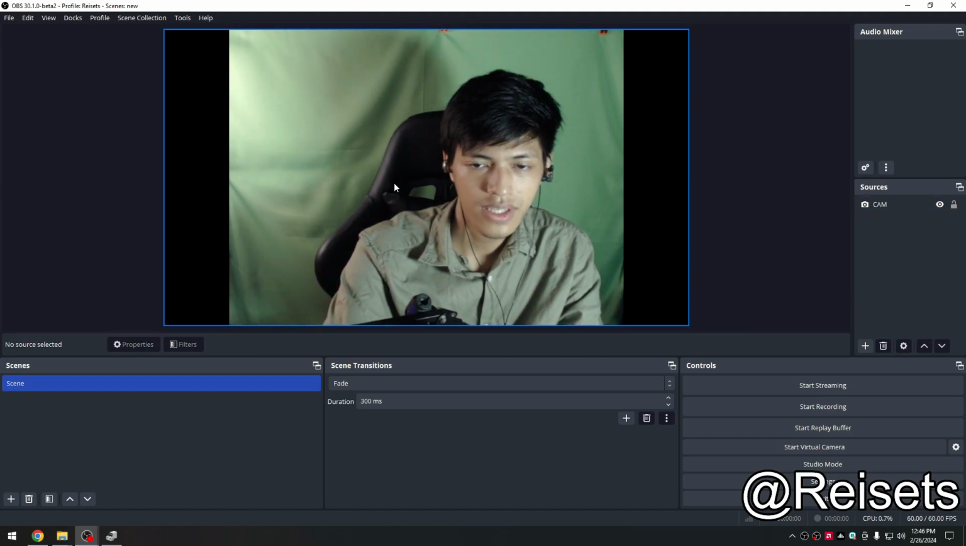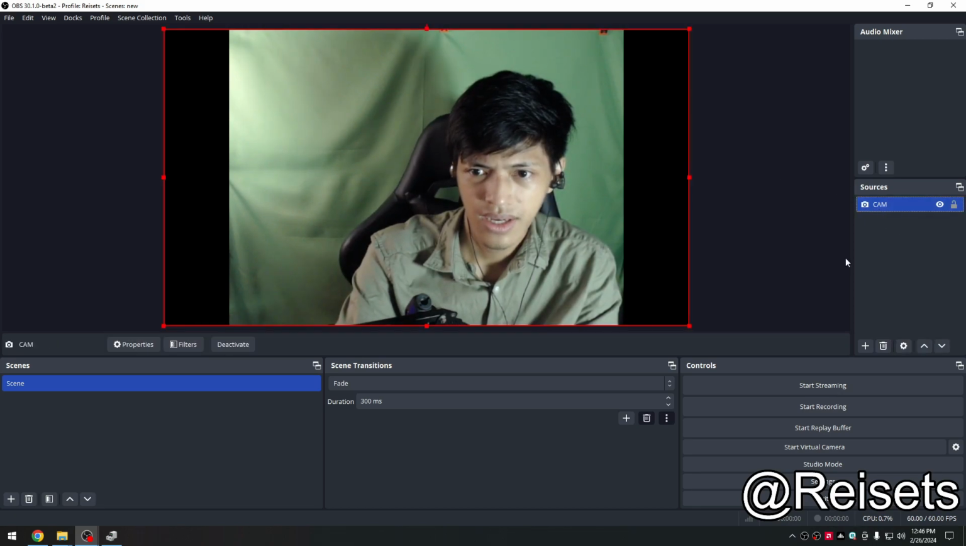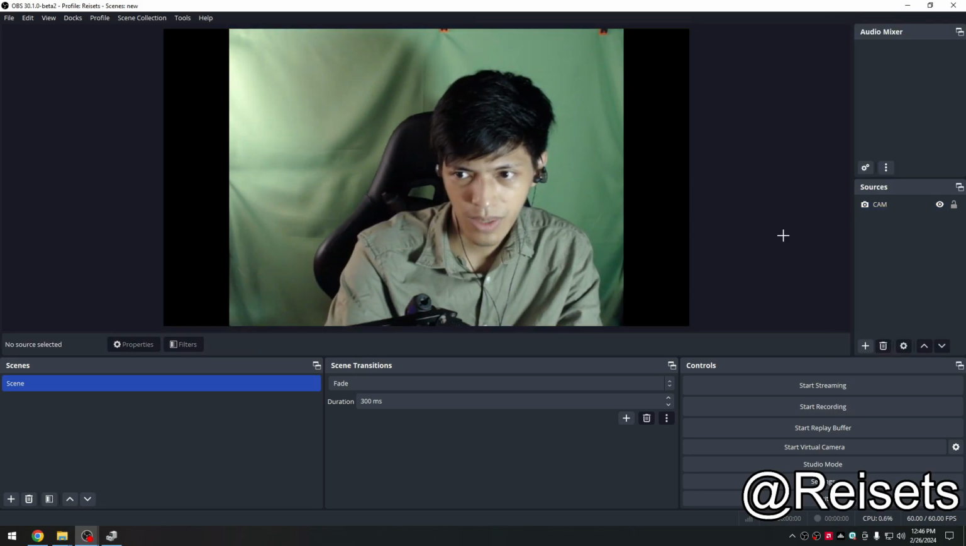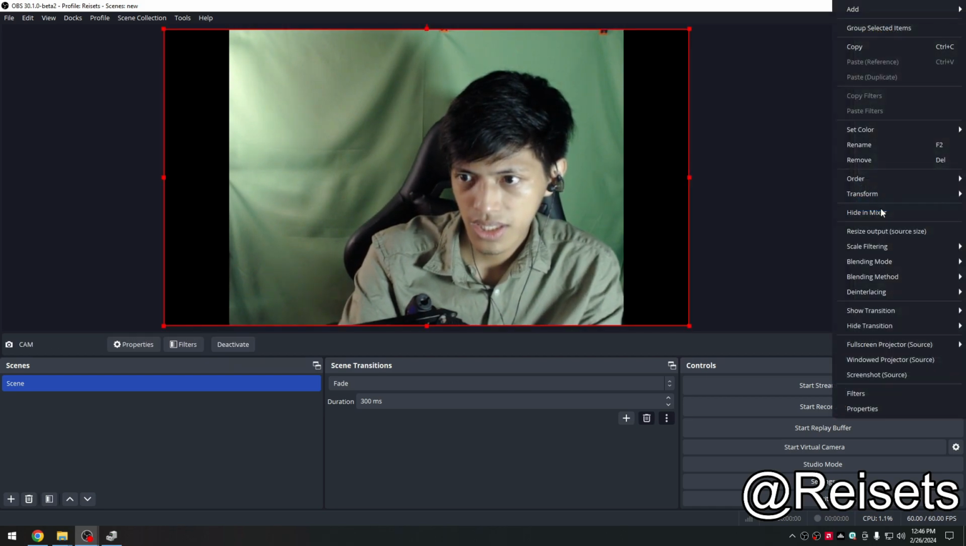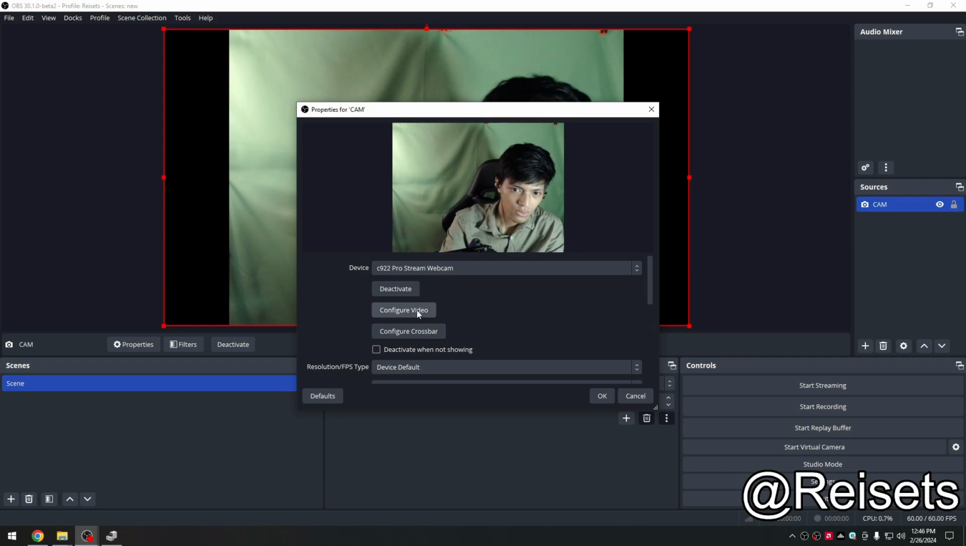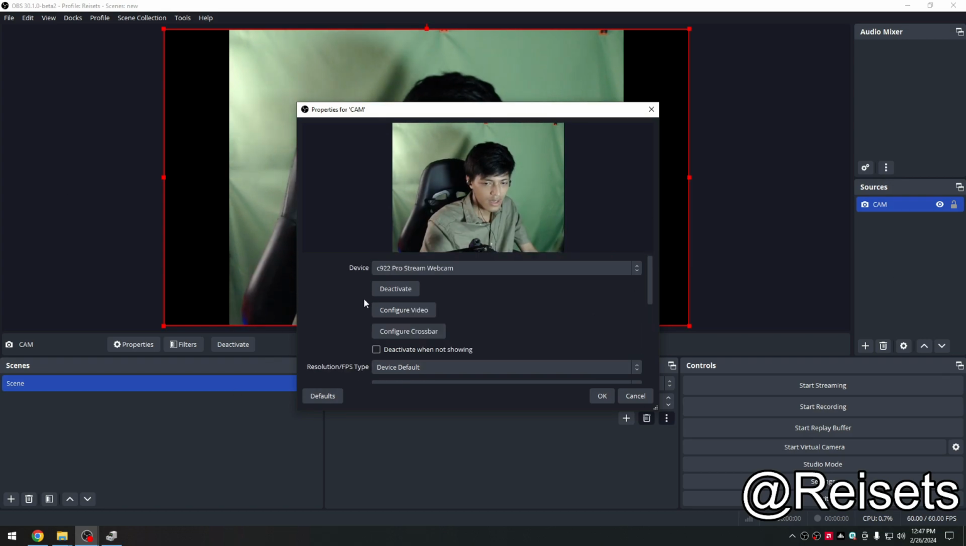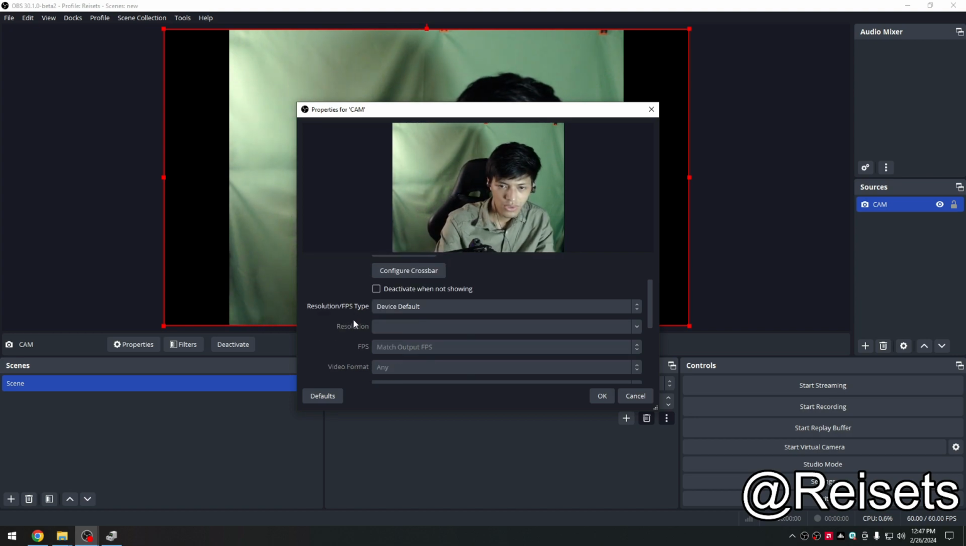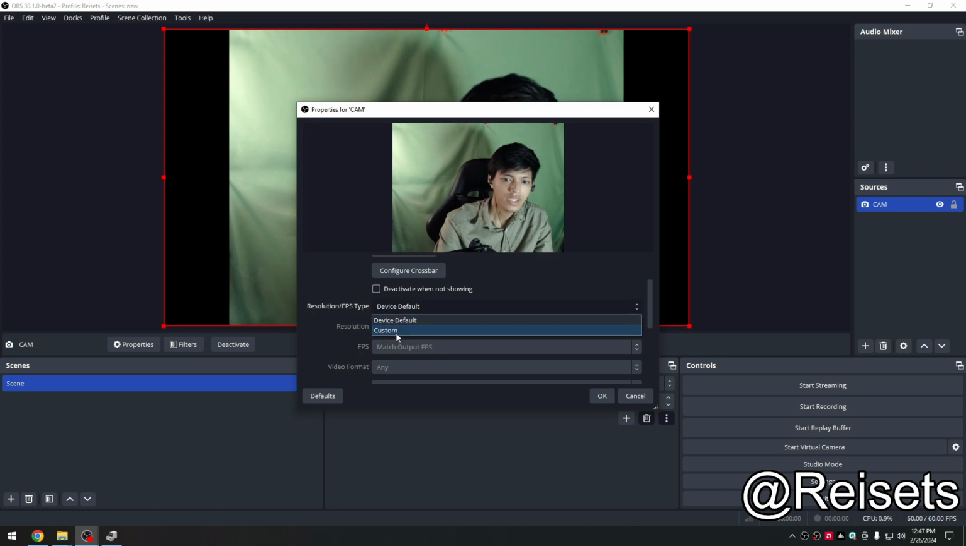Now that we have the camera set up like this, we can go ahead and go to its properties. Go to sources, right click the camera source, click properties, then go to configure. Before that, you can go ahead and scroll down to resolution and FPS type. So right after you add this source, it will always be on the device default. So go ahead and change it to custom.